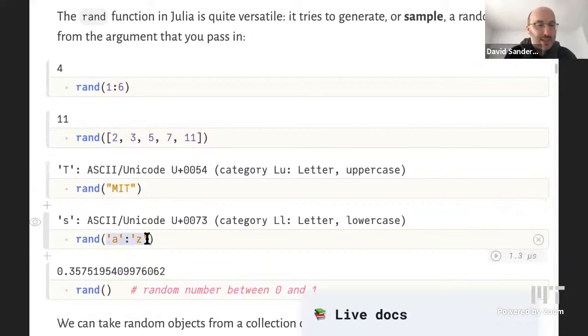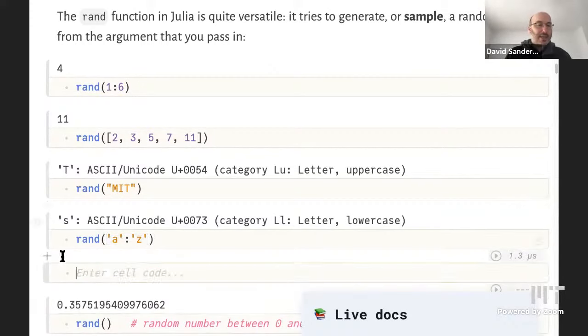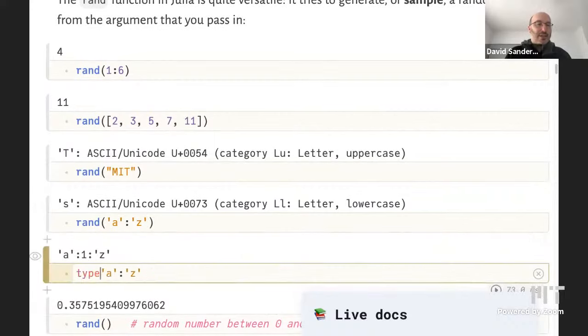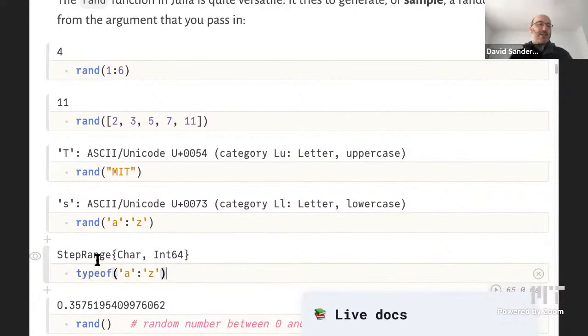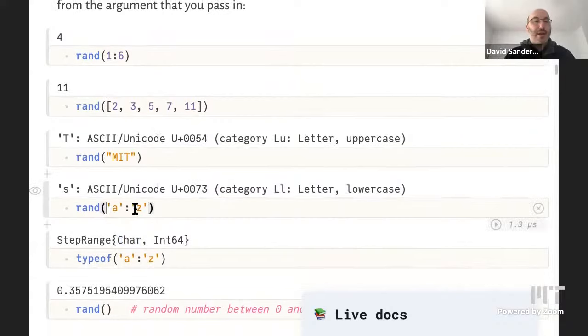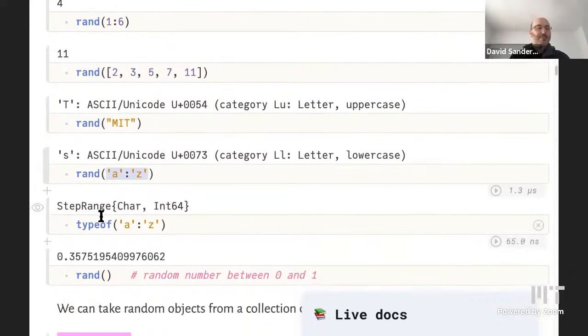So you can also do this cute thing where you can take the character A colon the character Z. So that gives me a range. So what is this object here? It's actually a kind of range, right? So the type of this is a so-called step range with characters inside. And so that's the collection of all the characters from A to Z. And when I take a random element from there, it just picks one, equally likely, and returns it.